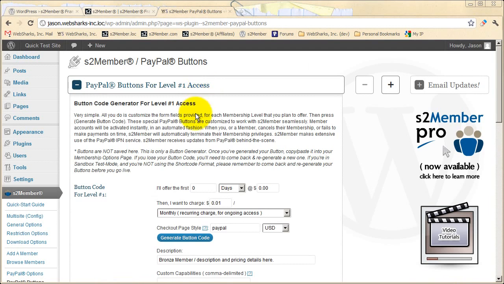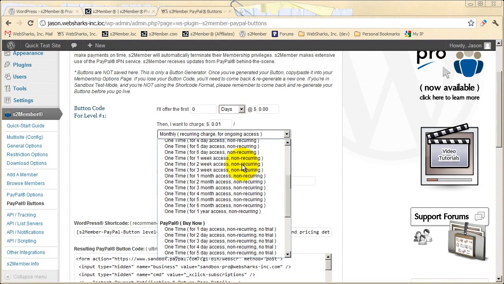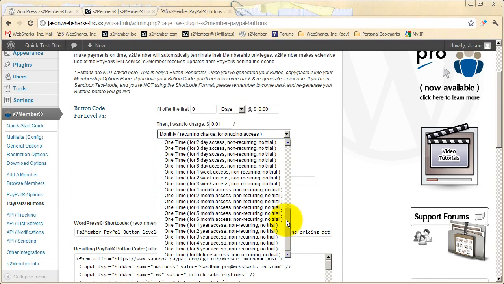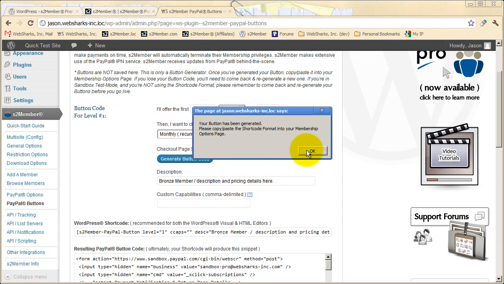And s2Member makes it possible to generate PayPal payment buttons with all sorts of different options, including recurring billing, one-time billing, fixed-term access, lifetime access, pretty much whatever you need, even including trial periods, or what we would consider to be an initial period at a certain price, which might later recur at a different price. There's lots of options here, and you can generate buttons.